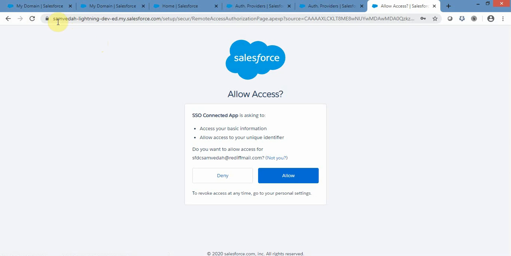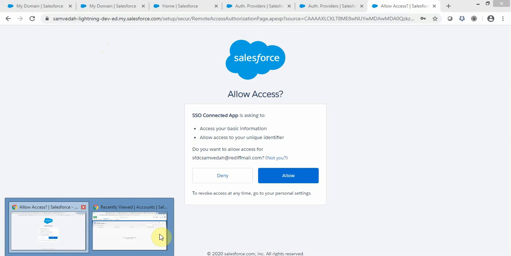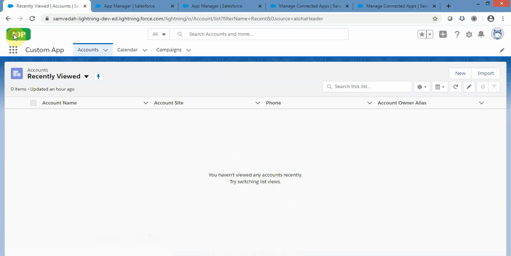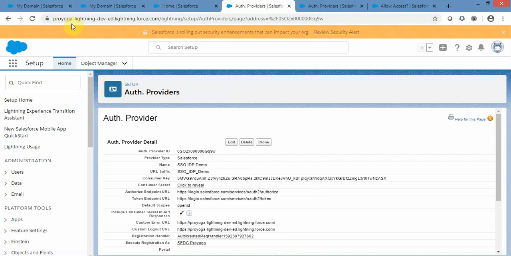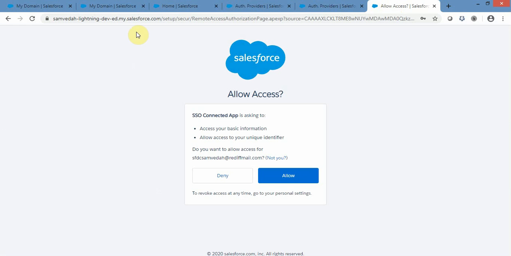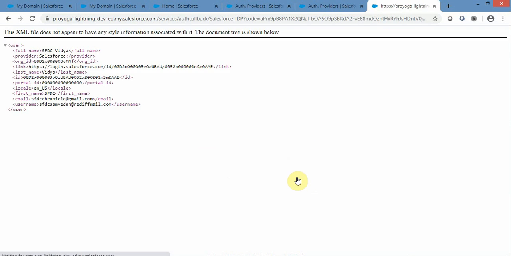The URL is Samveda Lightning, and that is the URL of my IDP org. That is not the URL of my Prayoga org where I have created the authentication provider. So I need to click on allow so that it will authenticate. So I will click on allow, and then it will redirect me to the client org, that is Prayoga.